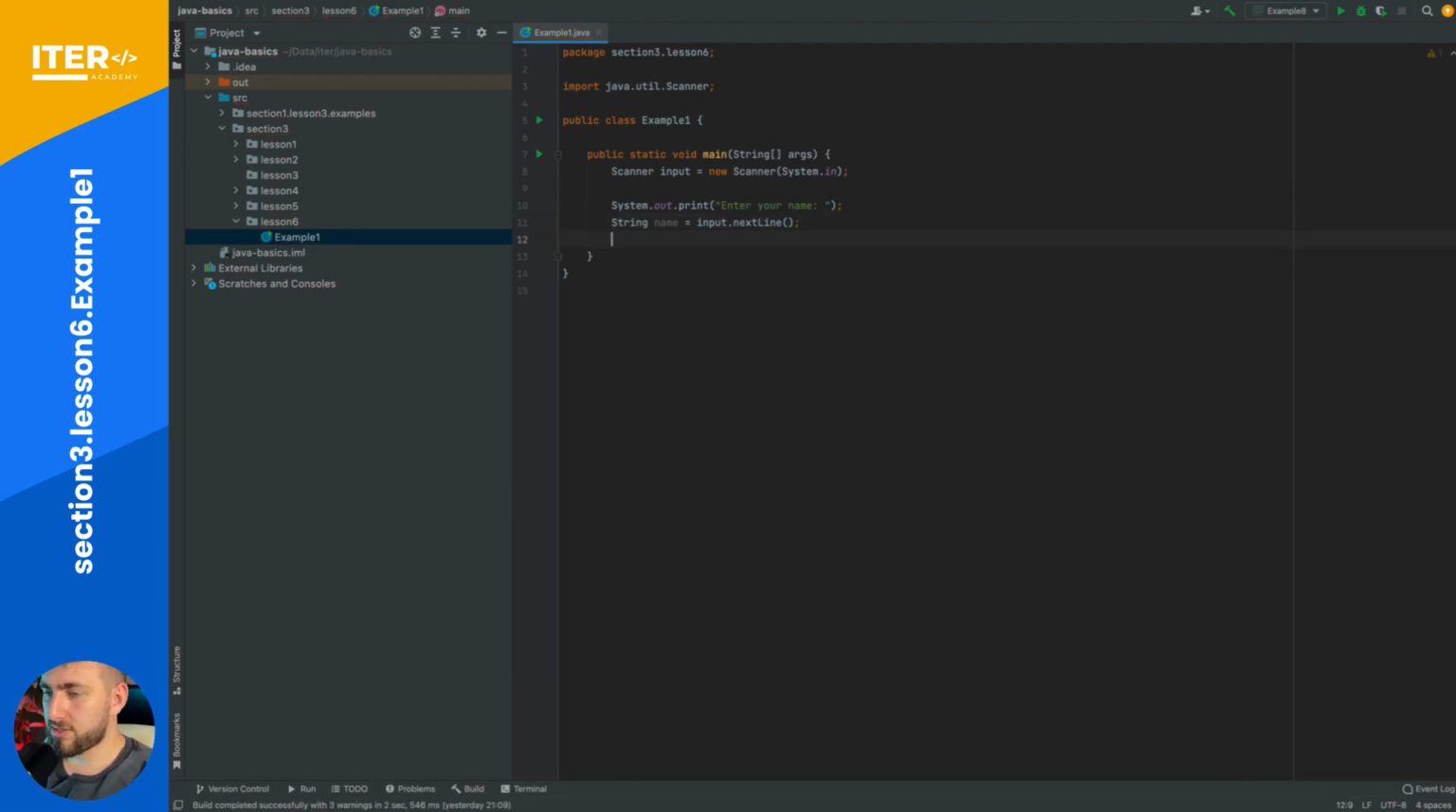Okay, and now let's print hello, and after that we'll print name. So in this example, the program prompts the user to enter their name and then stores the input in the variable name. The program then prints out a greeting using the user's input. So let's run the program and see how it works.